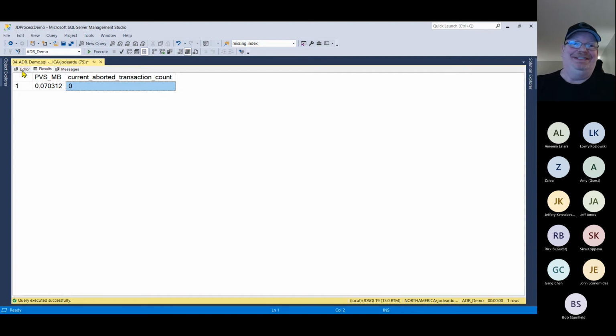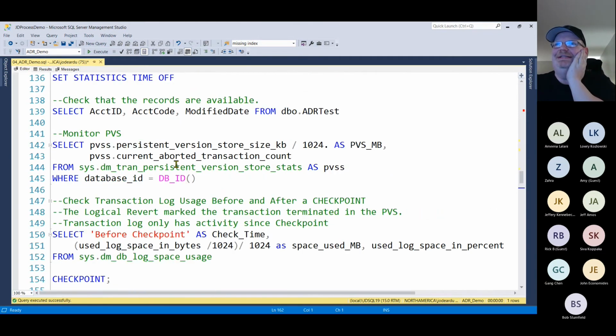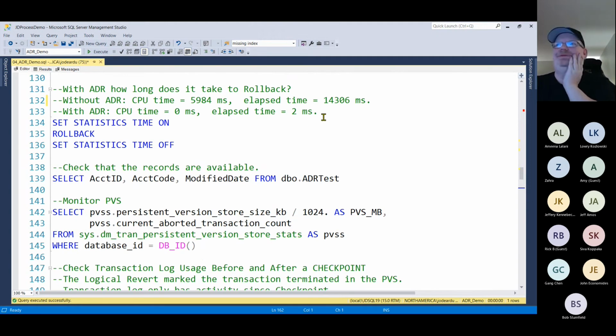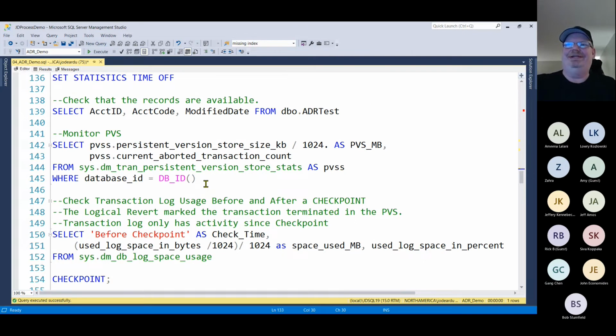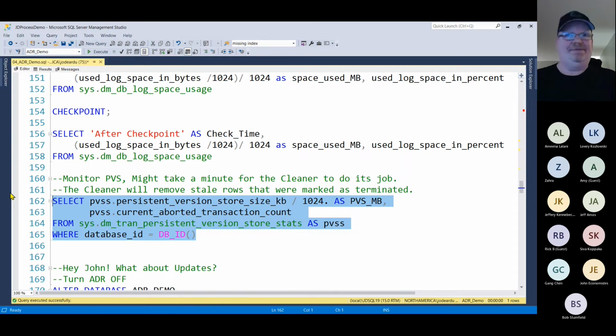I don't know if anyone just got it. That last 10 minutes was amazing. If you've ever had to do a recovery, every time I do this, I get amazed. My recovery process took, was it 2 milliseconds or 0 milliseconds? My transaction log is almost non-existent now. And my PVS, my persistent version store, is cleaning up after itself.